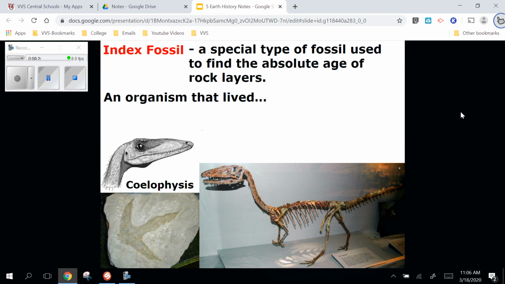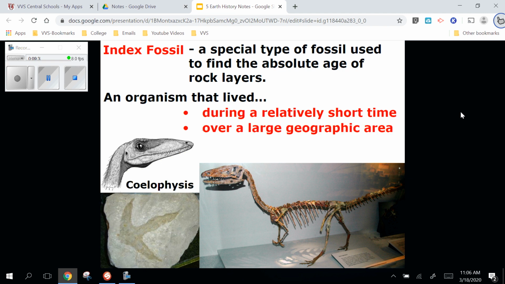If you think about what an index is, an index in a book is used to find where things are. Well, a fossil can only be used geologically to date where things exist if we know a couple things about that fossil. One, it has to have only lived during a really short time, geologically. Maybe it only lived for 100,000 years and then it went extinct. So if we find that fossil, we know that small time frame is when it lived.